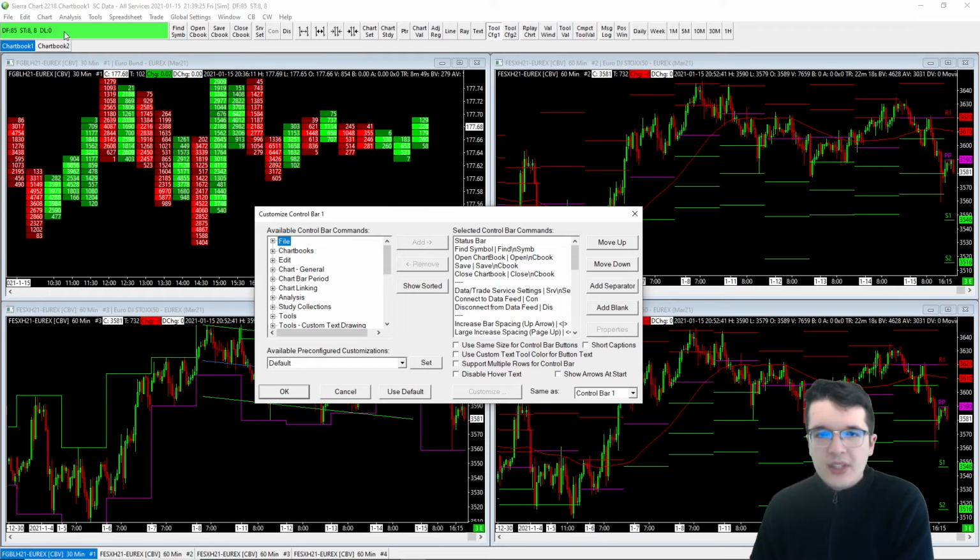So let's say I want to keep the status bar, this up here, which is the green, because I want to be aware in case we lose connection. So I want to keep that, I don't want to remove it. Okay. But for example, I'm not really interested in the closed chartbook feature, so I can just remove that. And then let's say I want to remove data rate settings. I'm not going to change that very often. I can remove that. Connect to data feed. I can also remove that because you can bind it to a shortcut. Let's remove these.